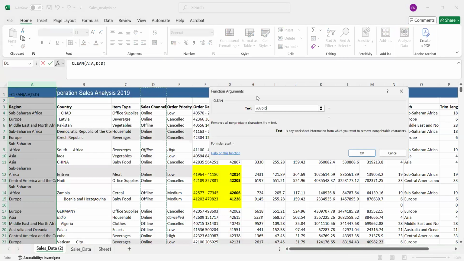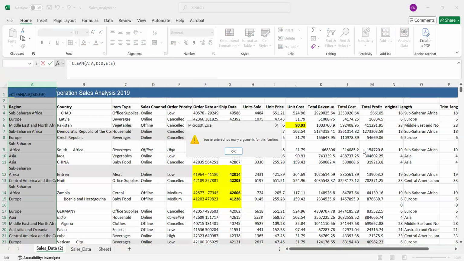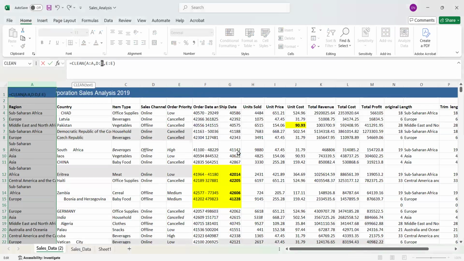And then we try an E and see what it will give us. Too many arguments. So you can only clean one at a time as you go. Okay.